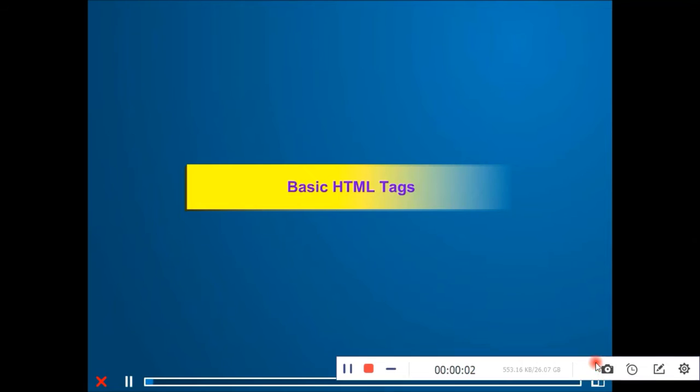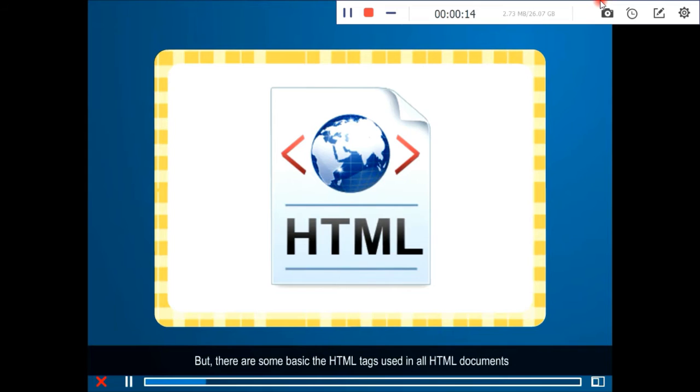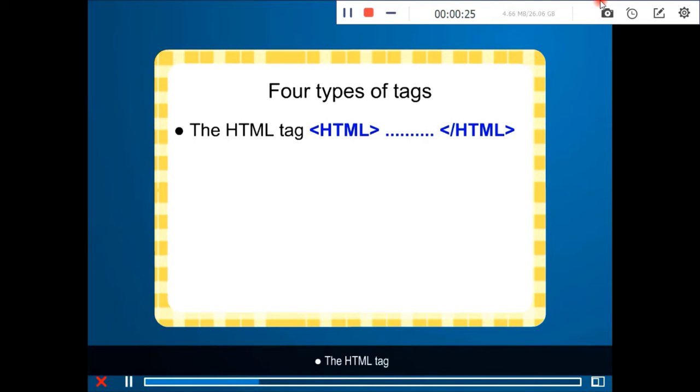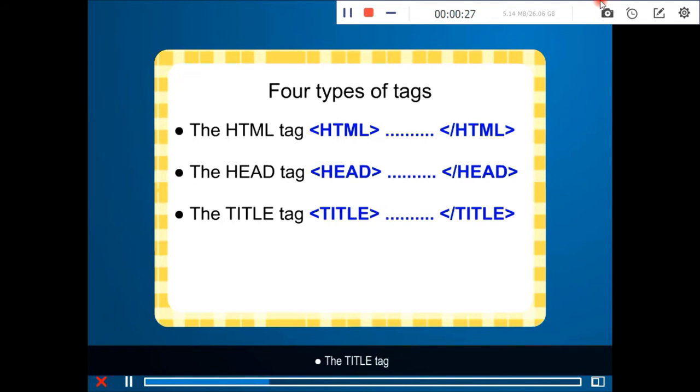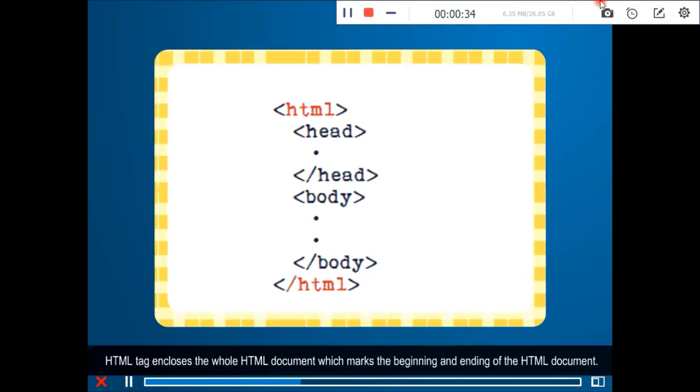Basic HTML tags. Our next topic is basic HTML tags. An HTML document is made up of various tags which tell the browser how to display the web pages and their content. But there are some basic HTML tags used in all HTML documents to identify different parts of the document. These tags are the HTML tag, the head tag, the title tag and the body tag.